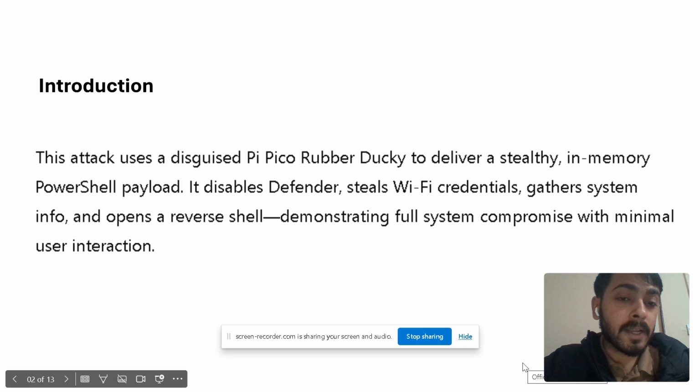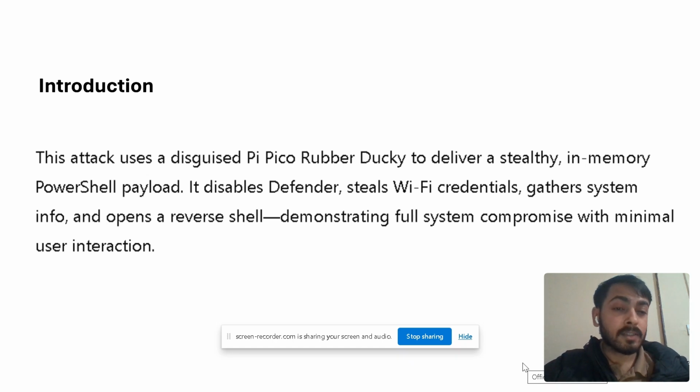As I already mentioned, this attack uses a disguised USB Rubber Ducky to steal personal information, Wi-Fi and system information, and it provides a shell. It will disable all the security controls and give you a reverse shell.